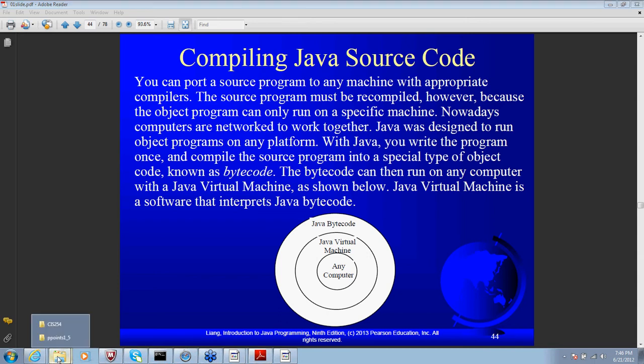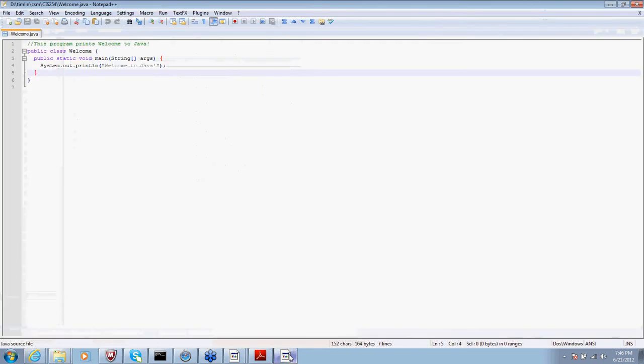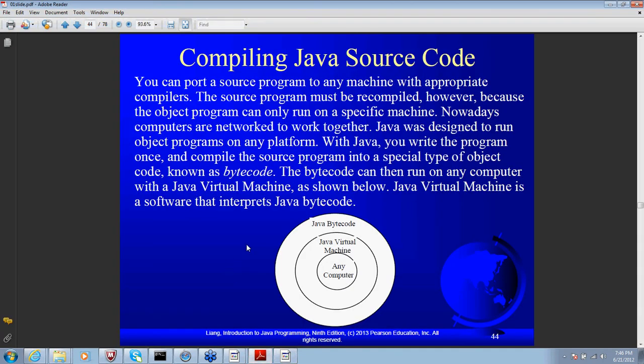So if we look at this folder here, I'll see that the compiler created Welcome2.class. I can take this Welcome2.class to Linux or Mac and run it without recompiling it. That's the beauty of Java.